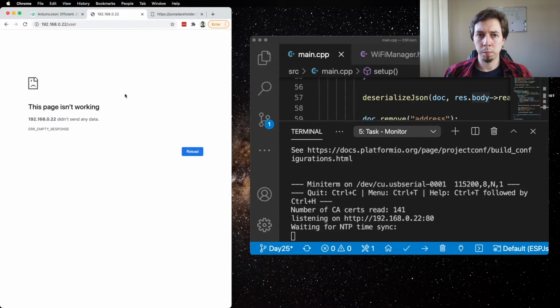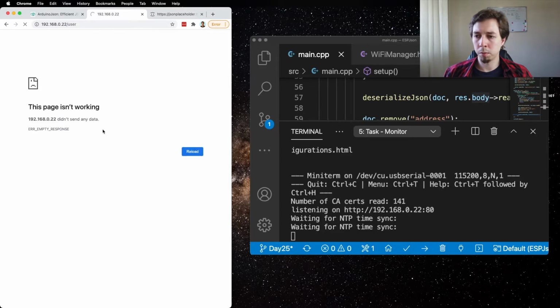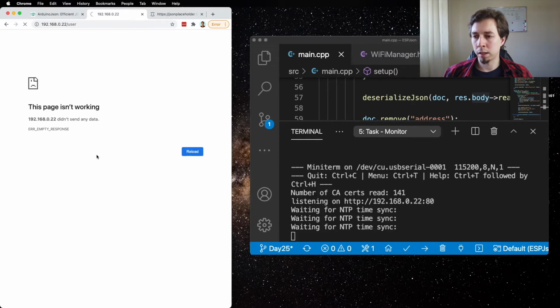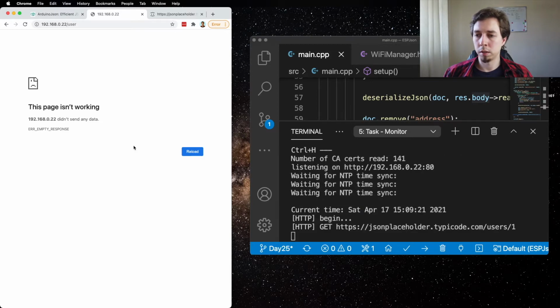So, waiting for NTP timesync. This page is not working. We got an empty response. This is probably due to the fact that the time synchronization stops the ESP8266 web server and makes it send an empty response. Let's wait for the clock synchronization, and I'm going to try again. And then I'm going to show you how to fix it.